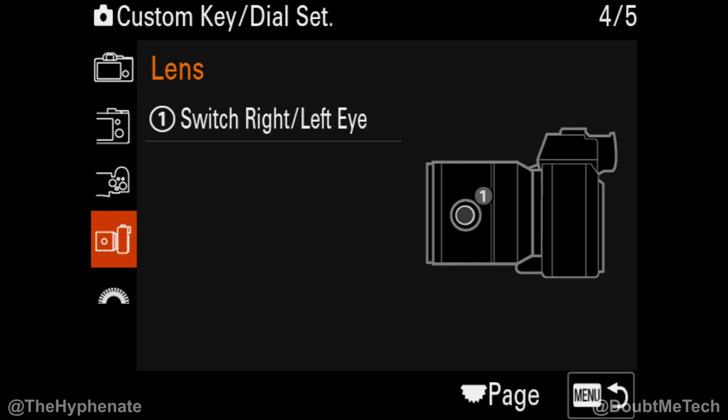Page four is the button on certain lenses. That custom button I have set to switch right left eye, which is the exact same function I have set for AF on. And that's because if I'm using a big lens, it just makes it easier to switch which eye I want in focus.